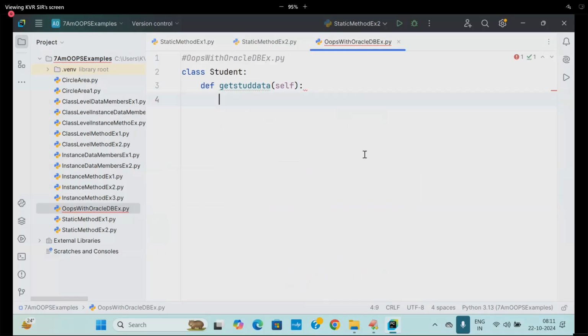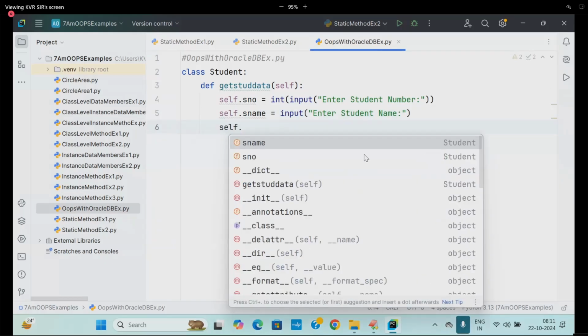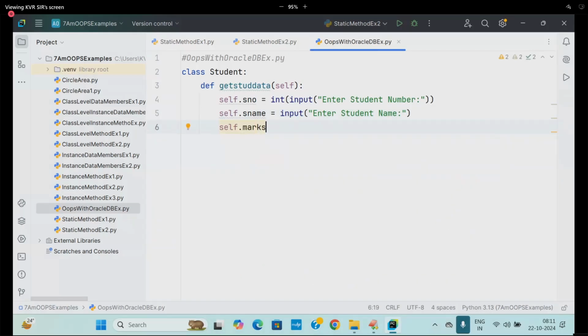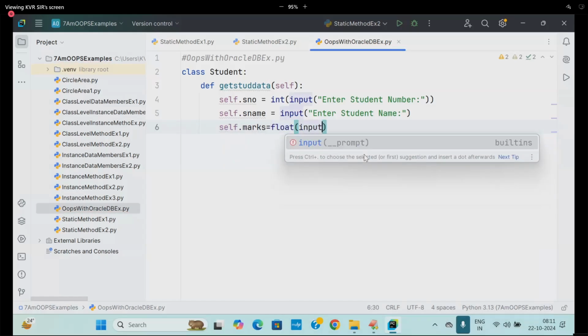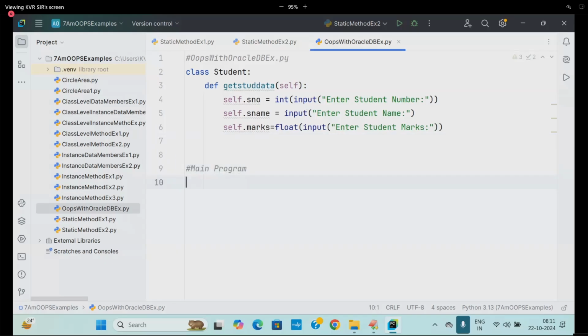Here what I am getting? Student number, student name, self.marks is equal to float of input of enter student marks. These are the details I got. With respect to that, what will happen? Main program, I will write it.